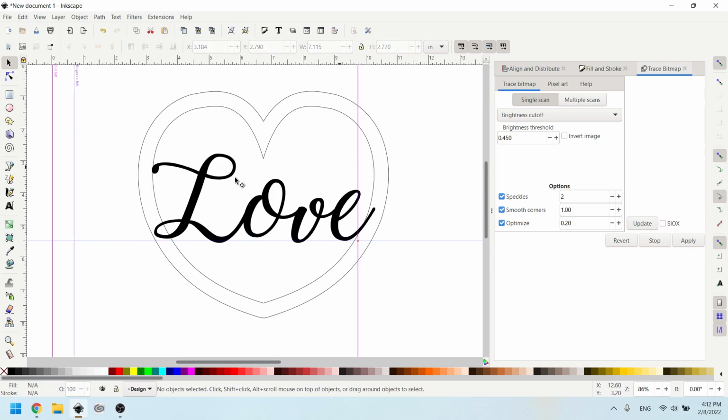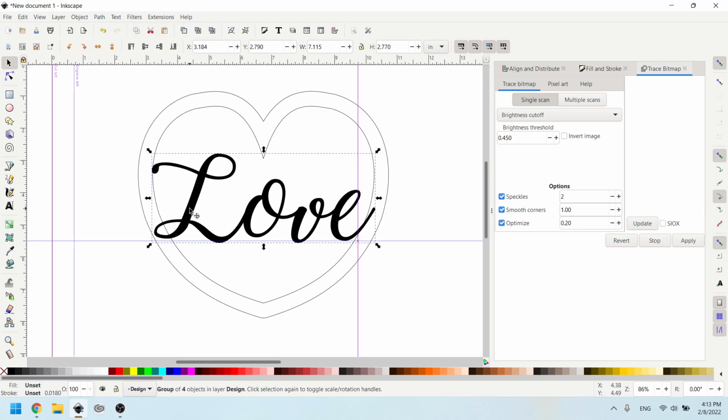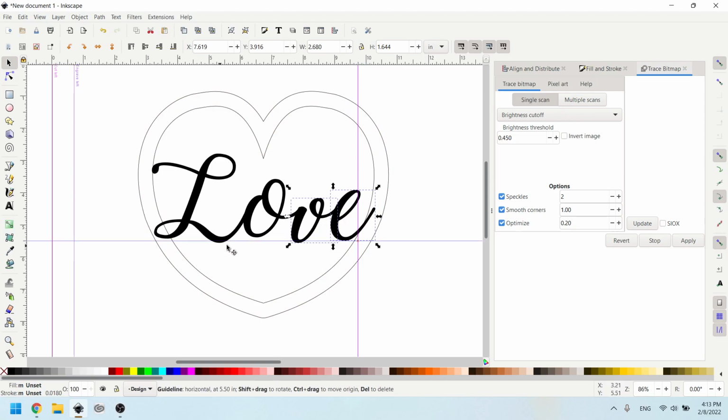Now this is still text, so what we want to do from there is either Path, Object to Path, or on your keyboard Control Shift C. What that did was it turned our text into an object now. So you could tell it's an object, we got these. Now if you're doing separate letters, this will always happen. It's actually making every single one of these letters into a separate object.